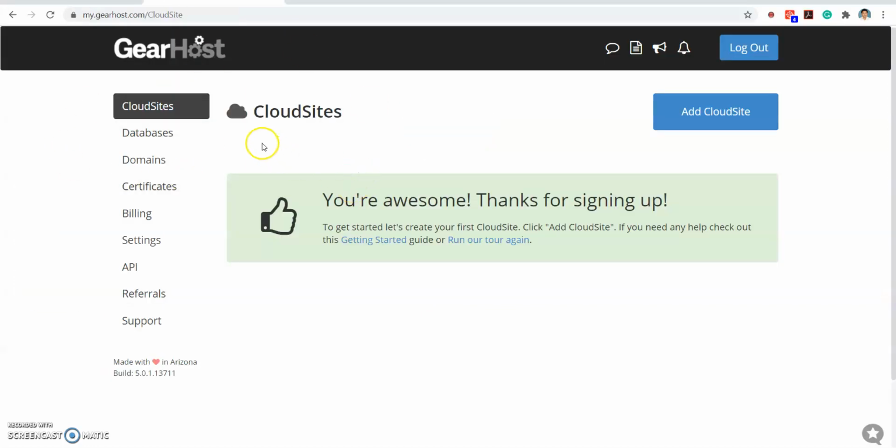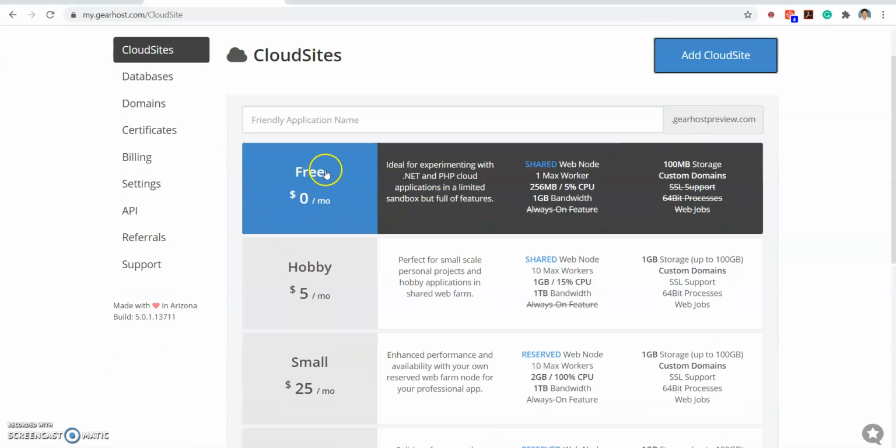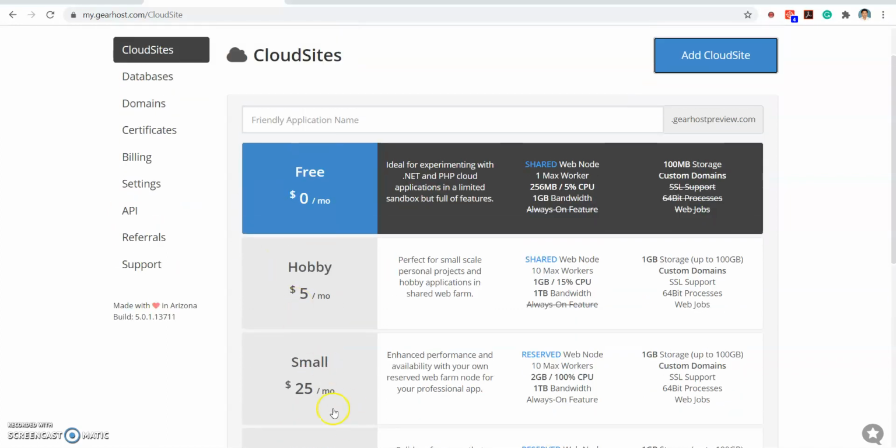So once you log into the GearHost application, here on the left-hand side you can see cloud website, database, domain. First I'm going to cloud website. Click on cloud website. Here you can see the first one is $0 for .NET and PHP, and some other packages are there like $5, $25, $50 per month. You can choose as per your requirement.